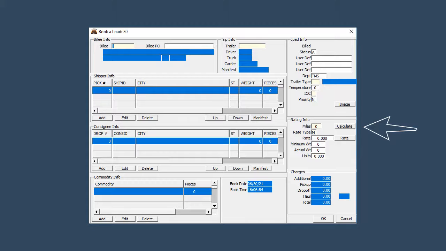If you are interfaced with a mileage program, you can either hit Calculate to fill in the miles, or the load will autofill the miles upon saving. You can also manually add the miles. If you are using our auto rating section, you can use the Rate button to choose a tariff. The Charges area tallies from the haul rate, pick and drop charges, and any additional charges for your review. Click OK to save.